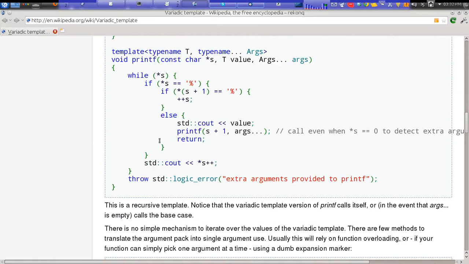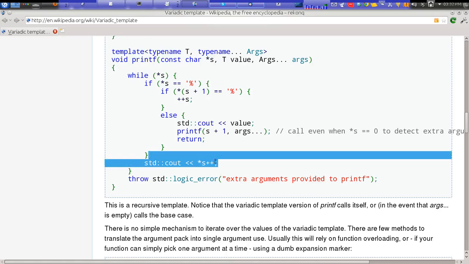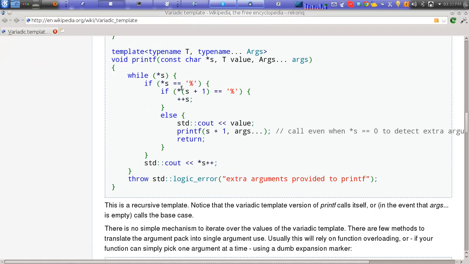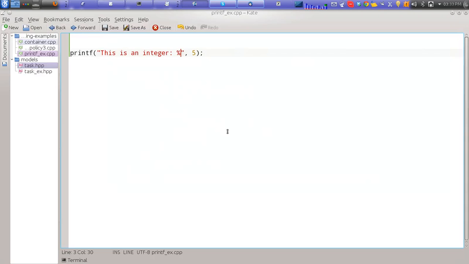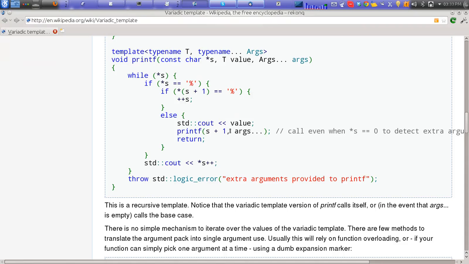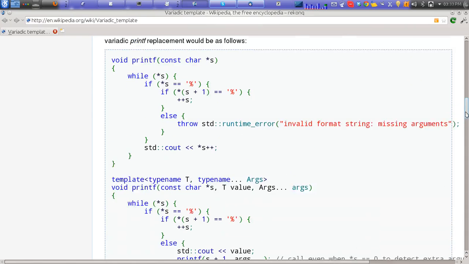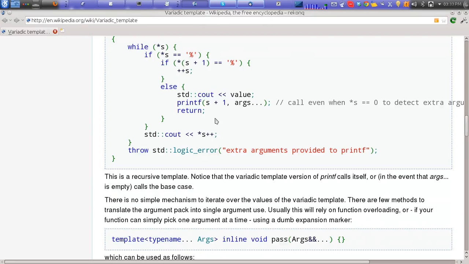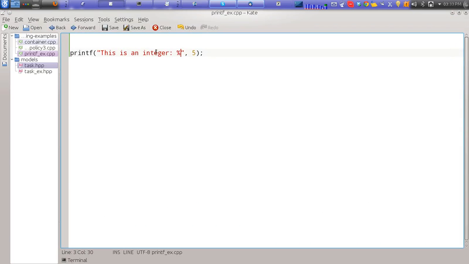So this will go through the string, and basically, since at the beginning it doesn't find this, it will just print the character. Okay? So this will print all characters until it finds this symbol. When it finds this symbol, since the following is not another one of this, what it does is call printf by passing the next character, which is going to be a zero, and the following arguments, which is going to be again zero. So this one is called by passing 0, while s finishes immediately, so we return, and we return from here, and so basically this is going to print, this is an integer 5.